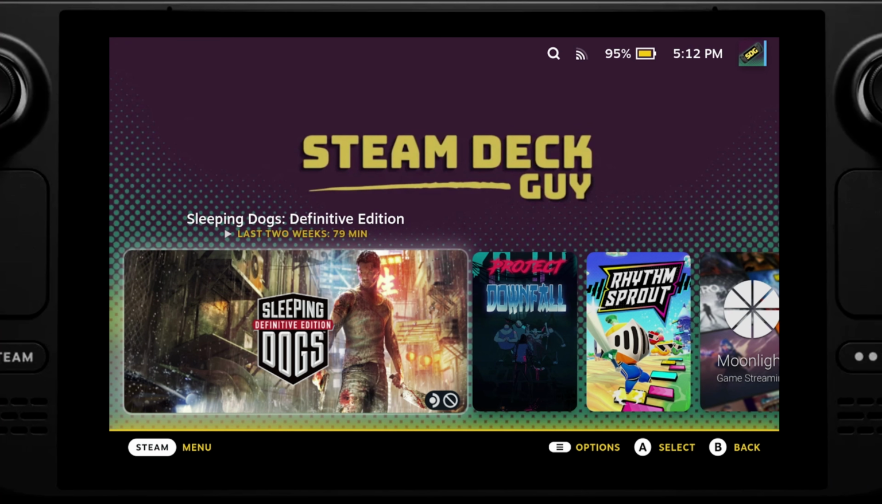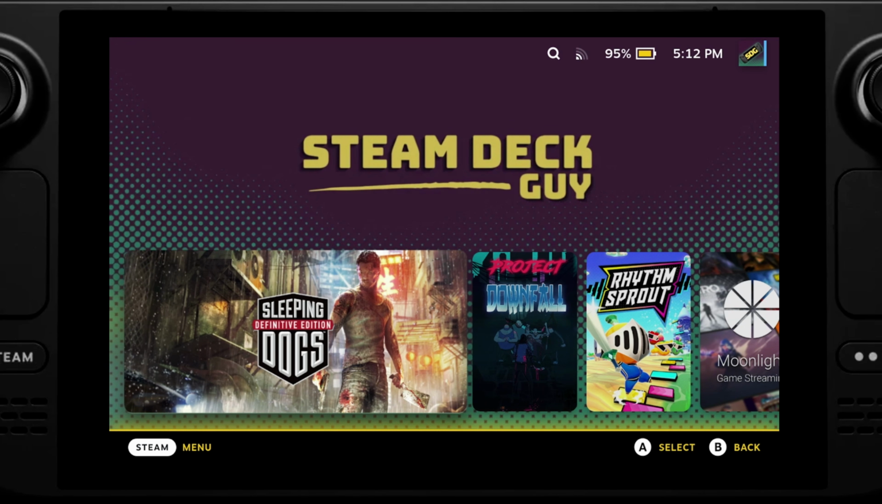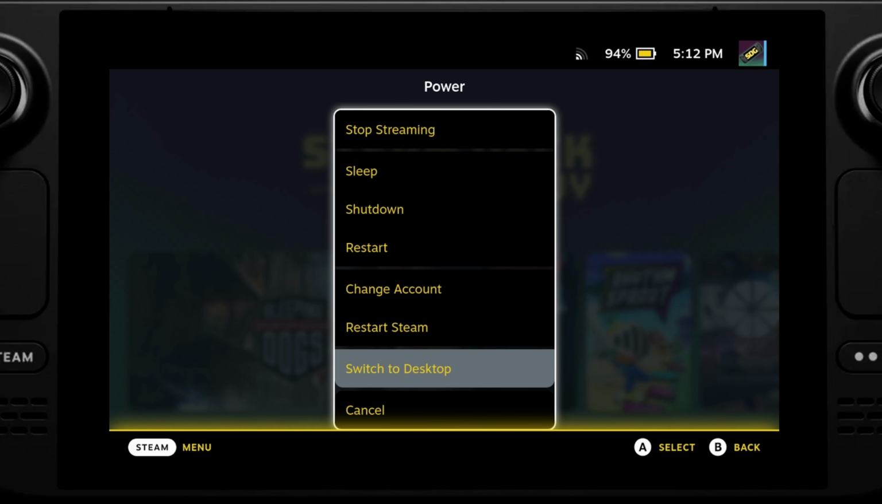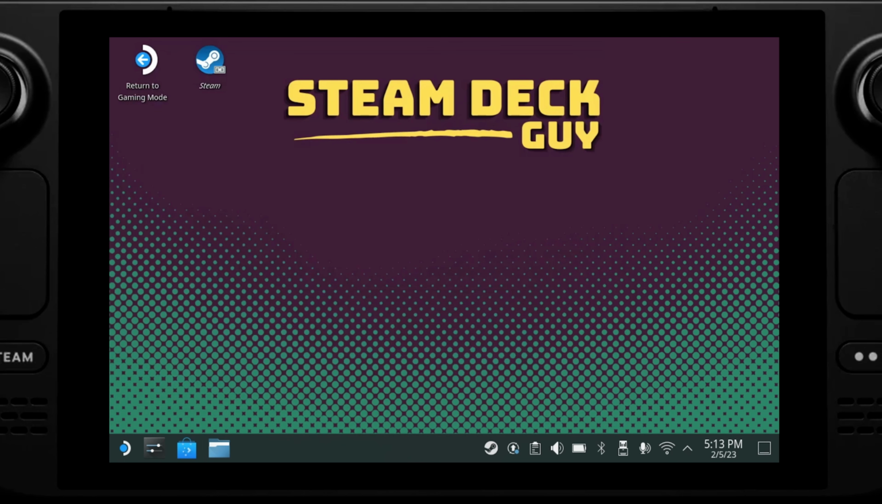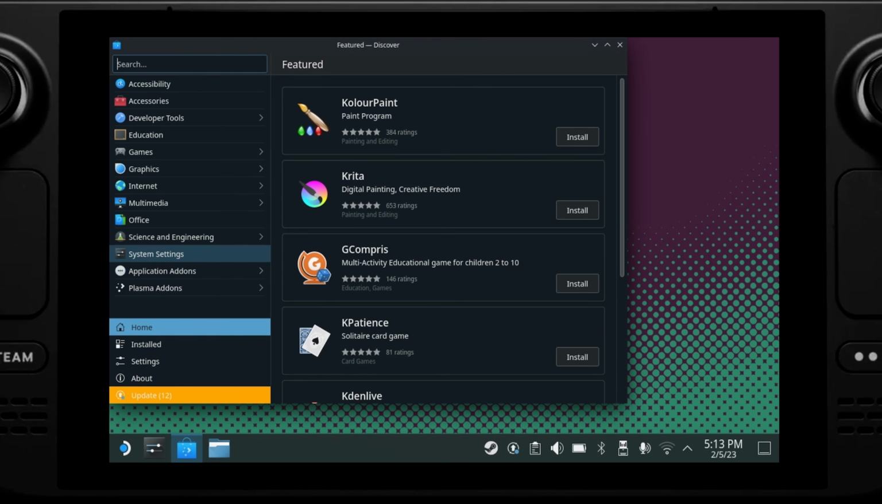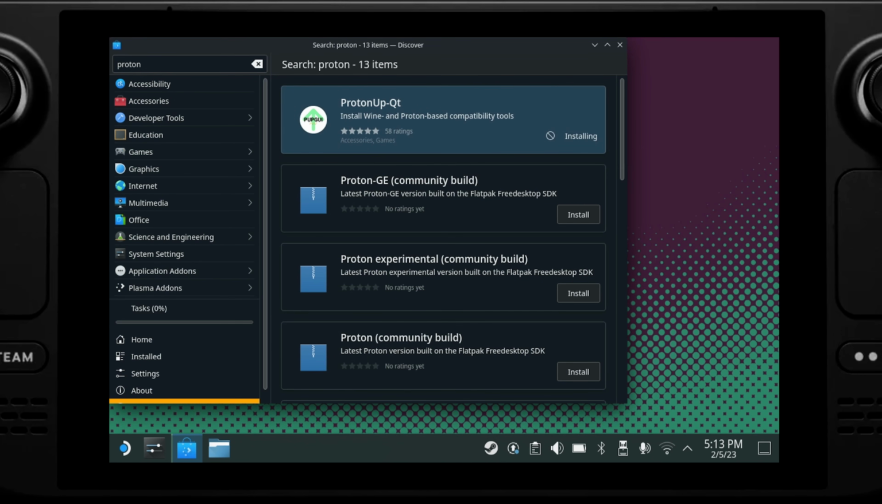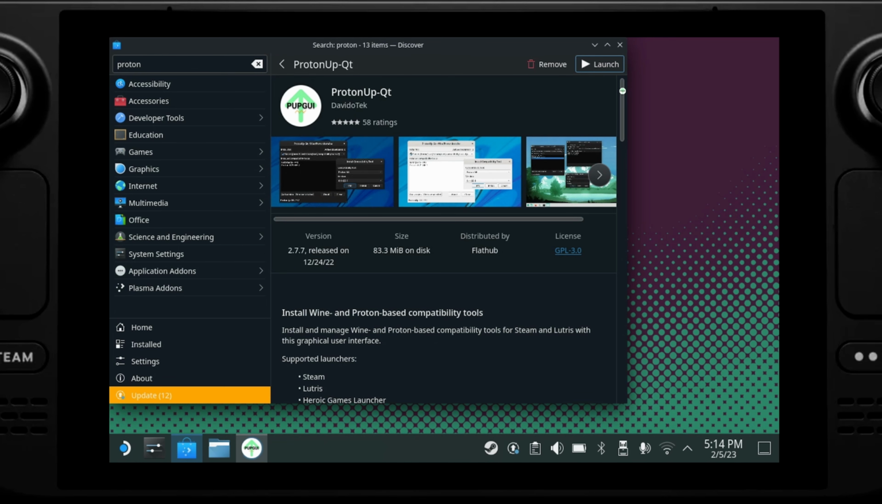So how do we install Proton GE on your Steam Deck? Well, this is very, very simple. So over on your Steam Deck, you'll need to jump over to the desktop mode, and then we'll launch the Discover Store. And the application we're looking to install is called Proton Up. We then simply click Install, and this will take a few moments to install. Once it's installed, we then simply click Launch to launch the application.